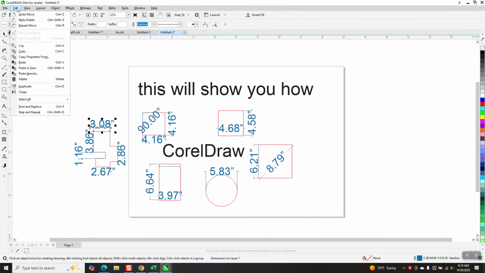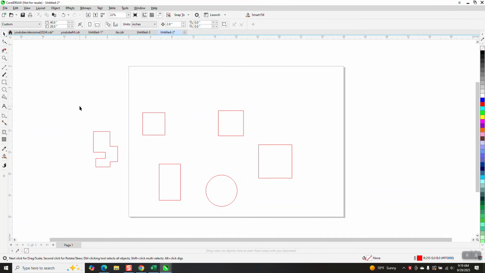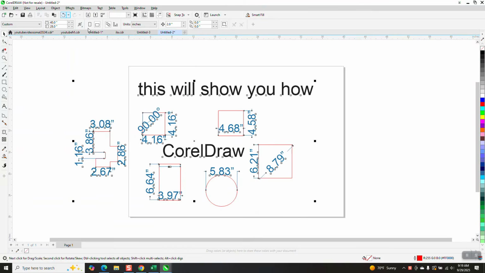Well, if you go to Edit and go to Select All Text and then hit Delete, it's deleted all the text because the parallel dimension tool is a text.